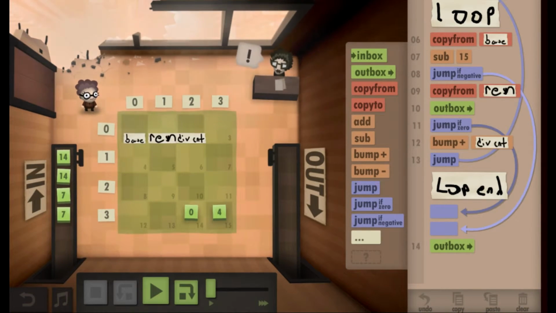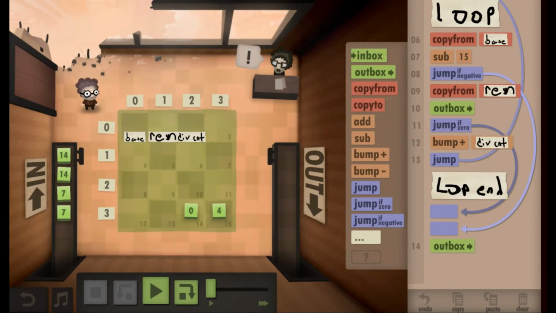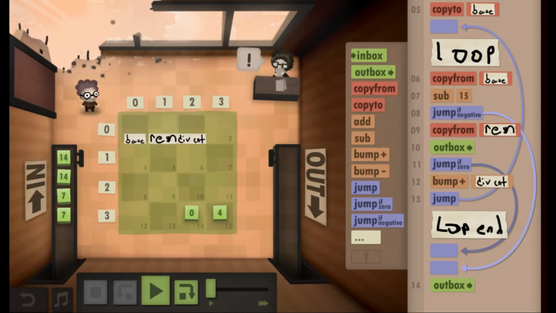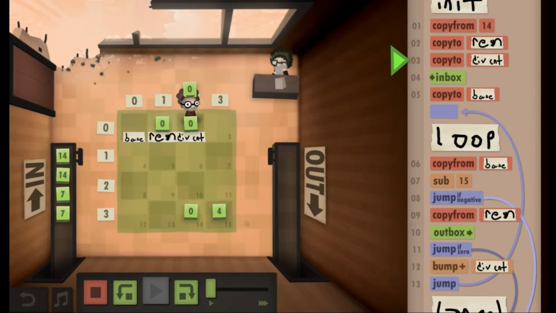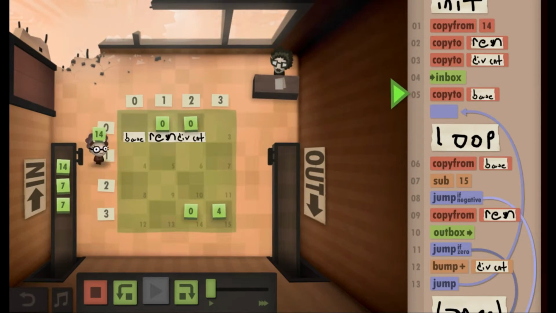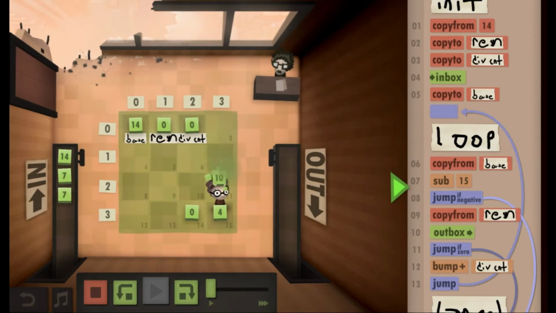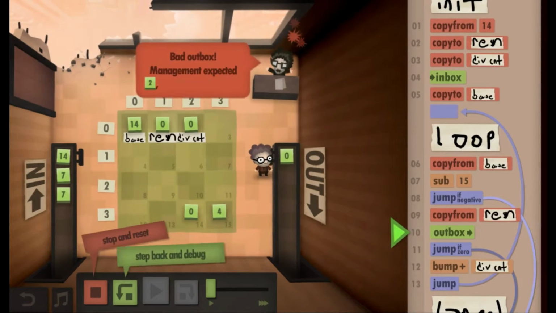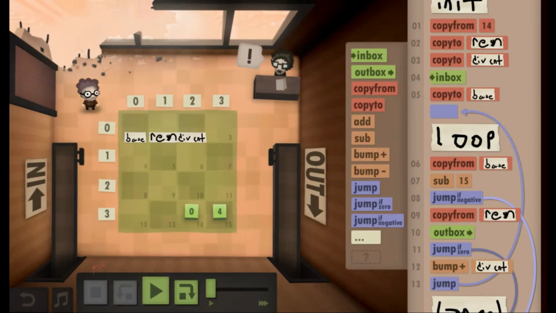So 14 mod 4 should give us 2. This might work. Okay, if I remember correctly. So we load zeros into these, we grab 14, we do a ton of subtractions, and then I should be left holding 2 at the end of it, and I should just outbox that value. As you can see, that worked perfectly. So I need to not do that.